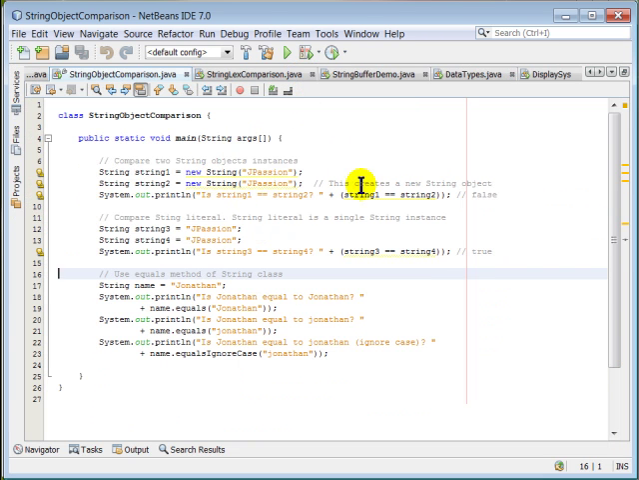So we create a new string object of JPassion, and then we create a new string object of JPassion as well. So in the second line, in this case, we have two string object instances. Even though they happen to contain the same string values, they are two different object instances. If you use the double equal sign, which compares whether they are pointing to the same single object or not, it should return false, because they are pointing to different object instances, even though they contain the same string values. However, if you're using a literal, in this case we are using a literal to create the string object.